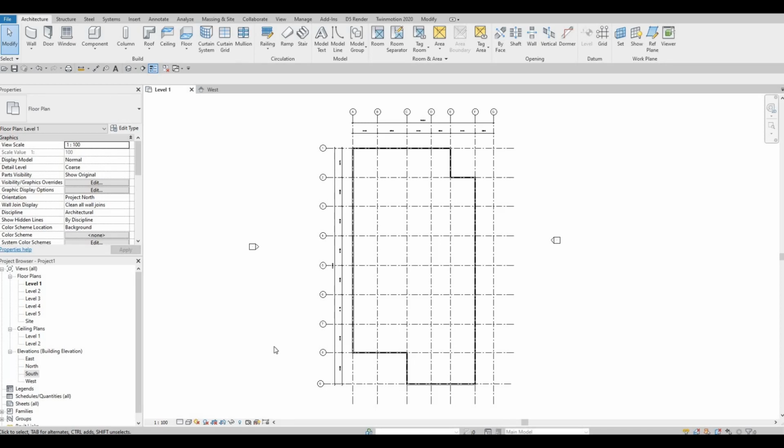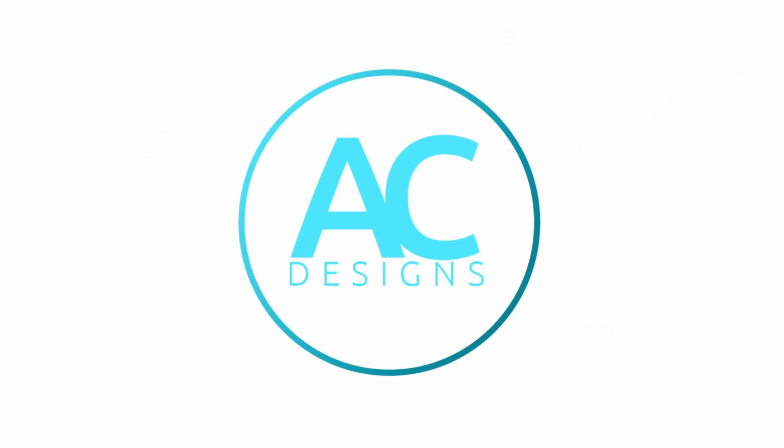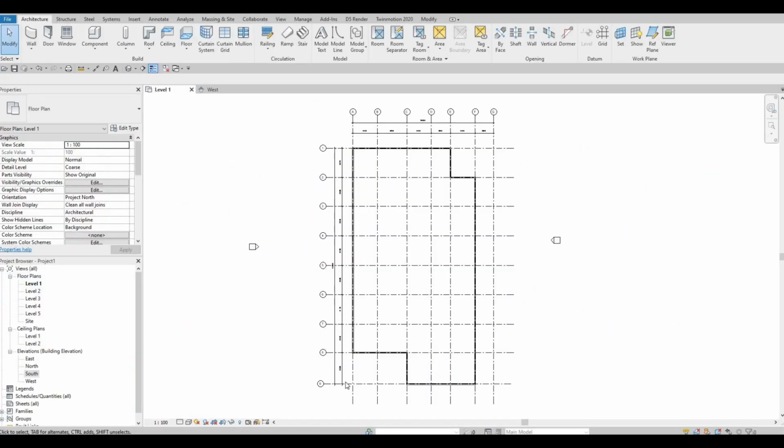In today's video, we're gonna continue working on part 2 of this office building. Let's get started. So in the previous video, we were able to set up everything. We set up the levels, we also added the grid lines and the exterior wall. And now we're gonna continue working on this, specifically adding the interior walls.